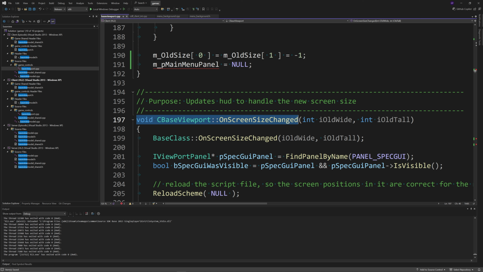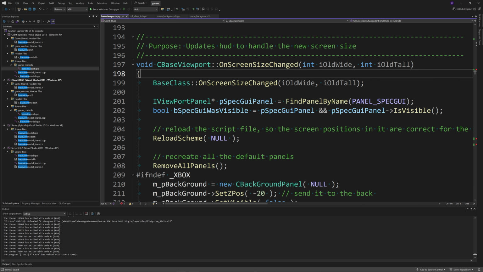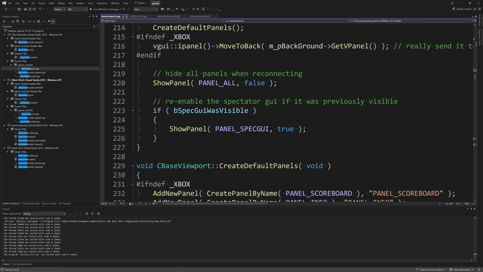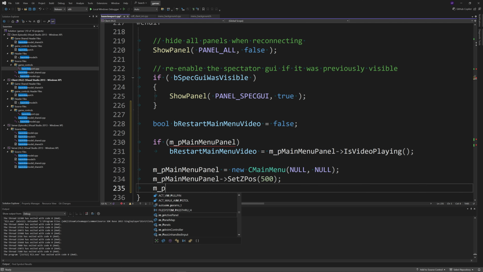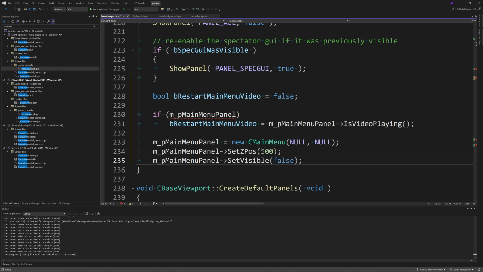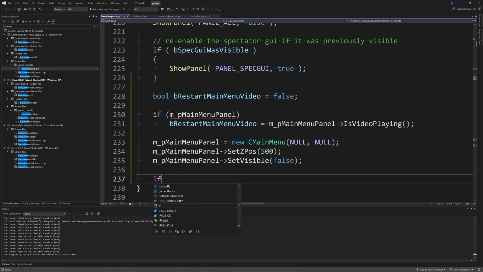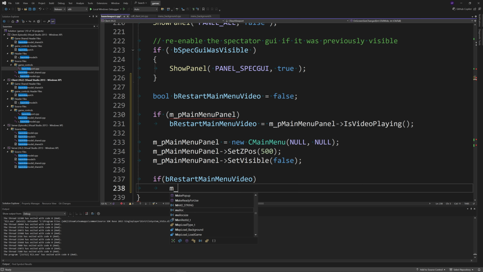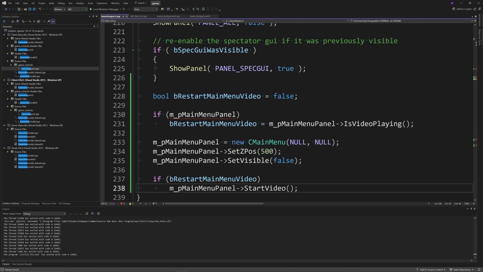Then you want to go to the OnScreenSizeChanged function and you want to add bool bRestartMainVideo equals false. Then if pMainMenuPanel, then bRestartMainMenuVideo equals pMainMenuPanel->IsVideoPlaying. Then pMainMenuPanel equals new CMainMenu passing through inputs of null and null. pMainMenuPanel->SetZPos of 500, pMainMenuPanel->SetVisible of false, and if bRestartMainMenuVideo, then pMainMenuPanel->StartVideo.